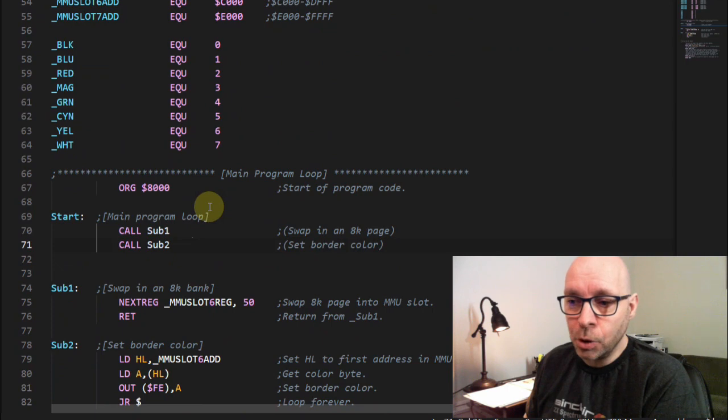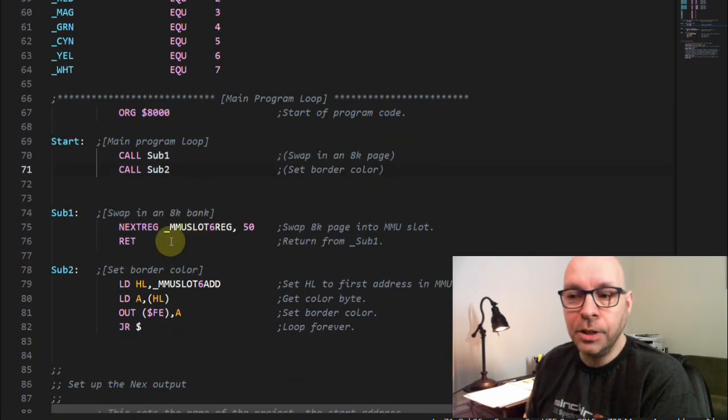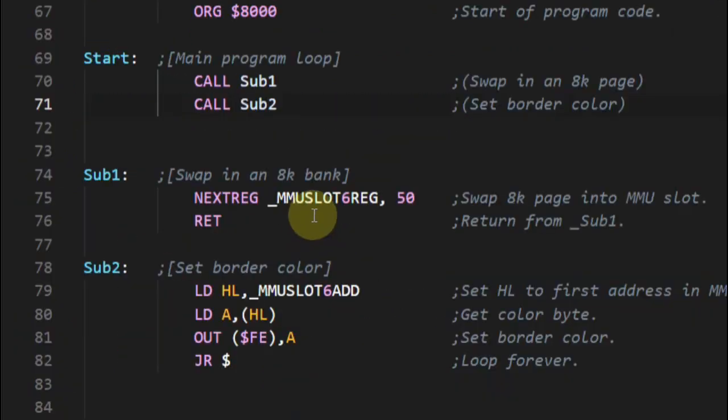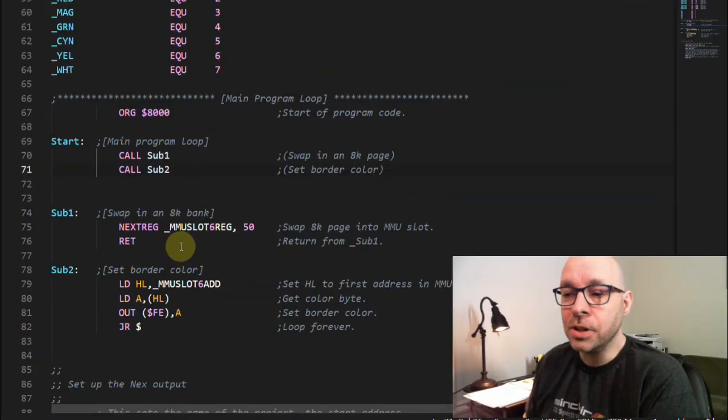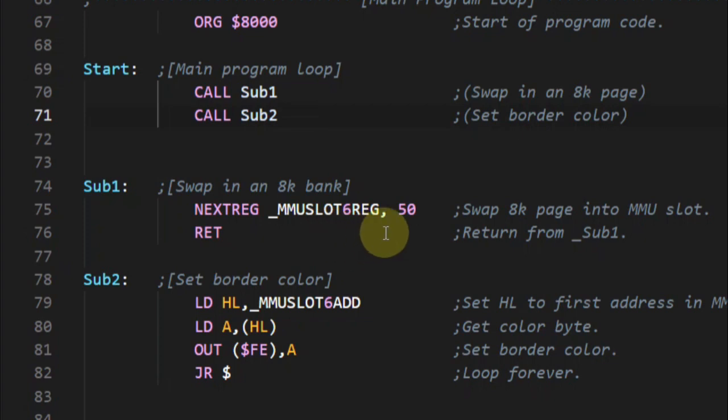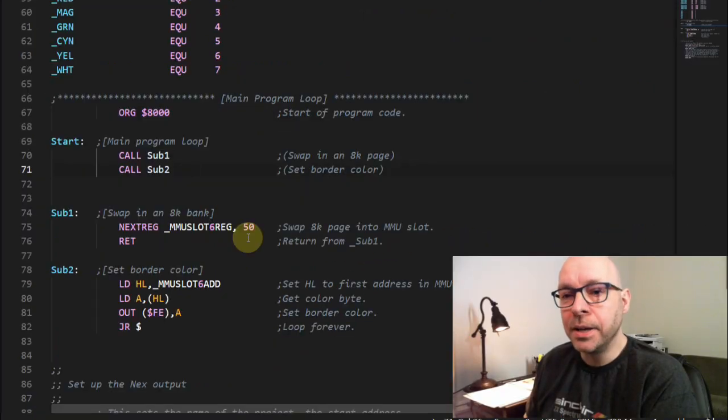So let's go back to my program here, and you can see that is the label that I'm using, MMU slot 6 reg. So how this instruction works is it swaps a particular bank or page of memory into a slot, and remember these are 8 kilobyte pages, and so in this case I've indicated number 50, which is bank number 50.